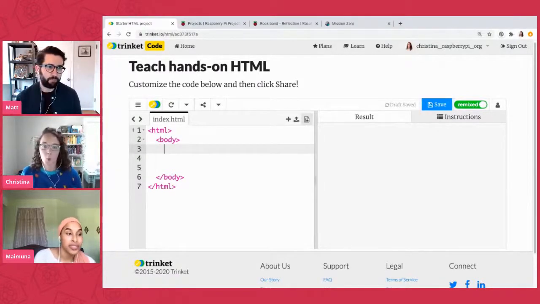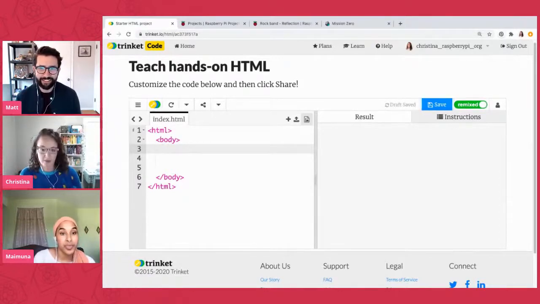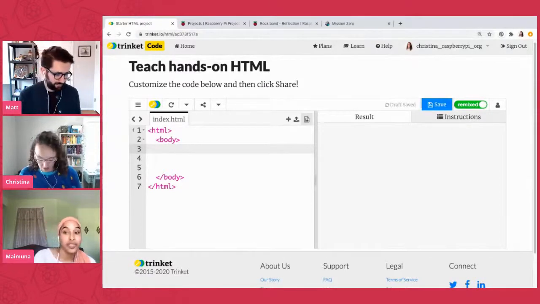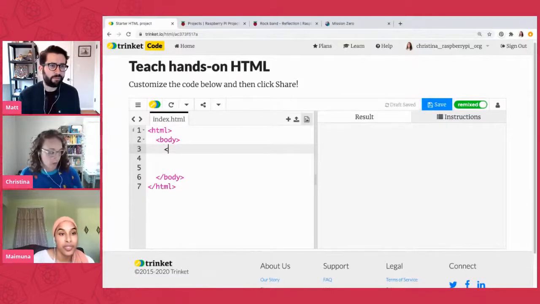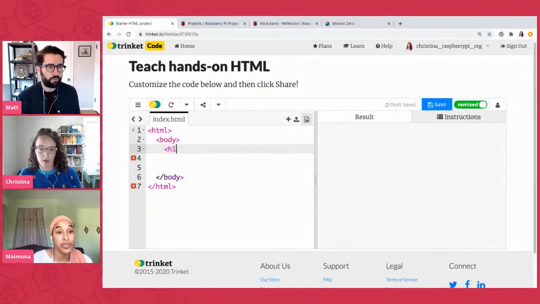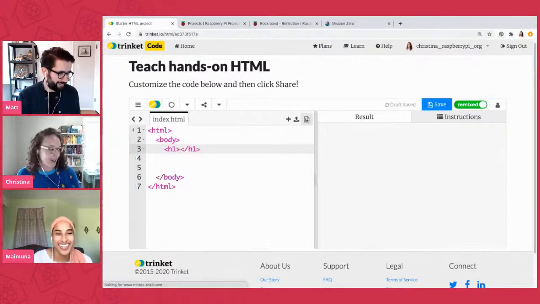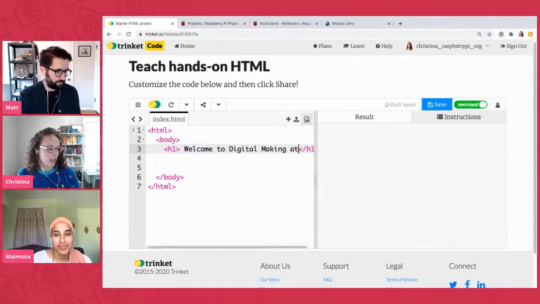Okay. All right. So maybe the first thing that you want to put is actually a header. Headers go from 1 to 6, so it's H1 to H6. And usually those numbers go from the most important tag to the least important tag. So if this is the first heading on your page, you put H1. Oh, that's helpful because I'm always like, I don't know which. Between the two. Right. Okay. So I can put anything. Let's just put welcome to digital making at home.